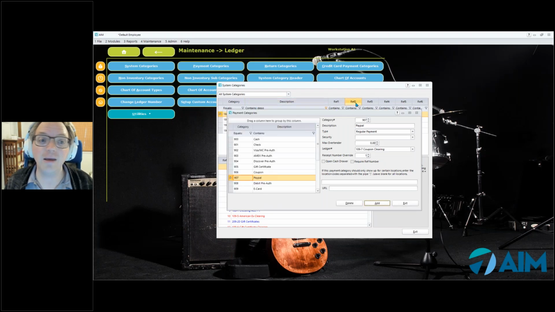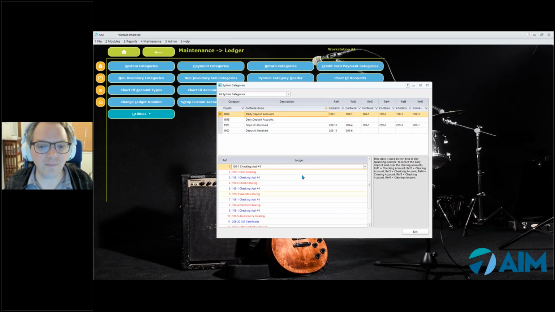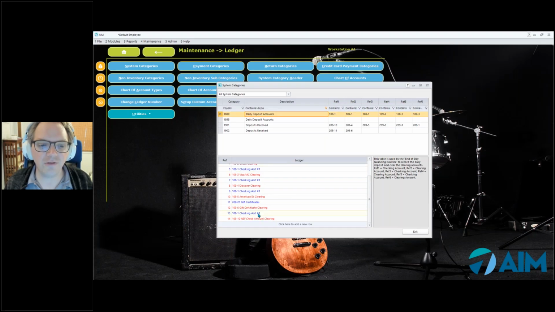And that's what this is back here in system categories, system category 1889. You would want to come in and add, in this case, the coupon clear, which we're pretending to be the PayPal clearing. You would want to add that in as a reference along with a corresponding deposit account. The way that you would do that is you would come in to system category 1889, and down at the bottom of this list, you'll notice that there's a little thing here that says click here to add a new row.